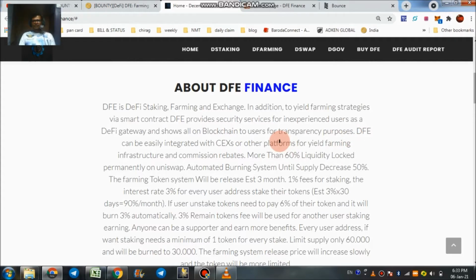So if you are a new user, it is suitable for you to use this platform. They designed it so inexperienced users can easily use this platform also. DFE can be easily integrated with CEX or other platforms for real farming infrastructure and commission rebates. So DFE can be used on centralized exchanges also and other platforms for real farming infrastructure.